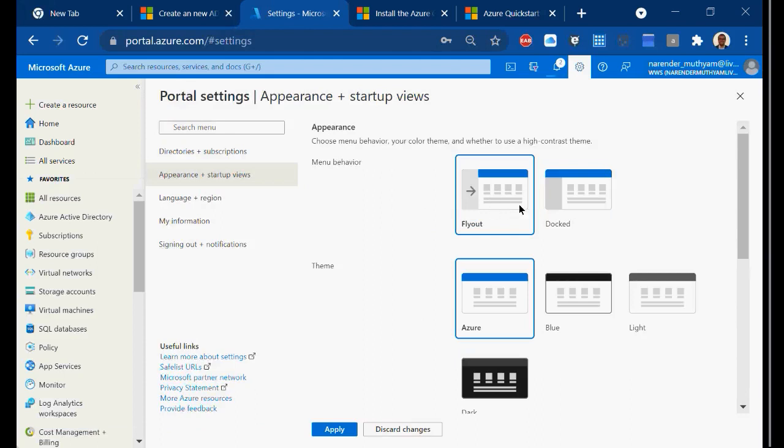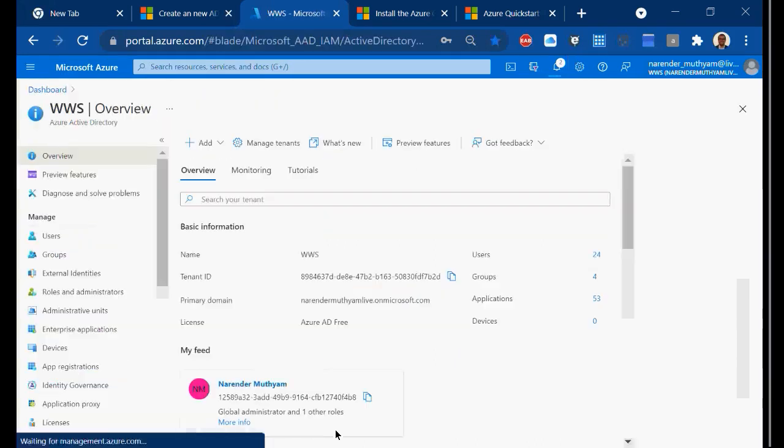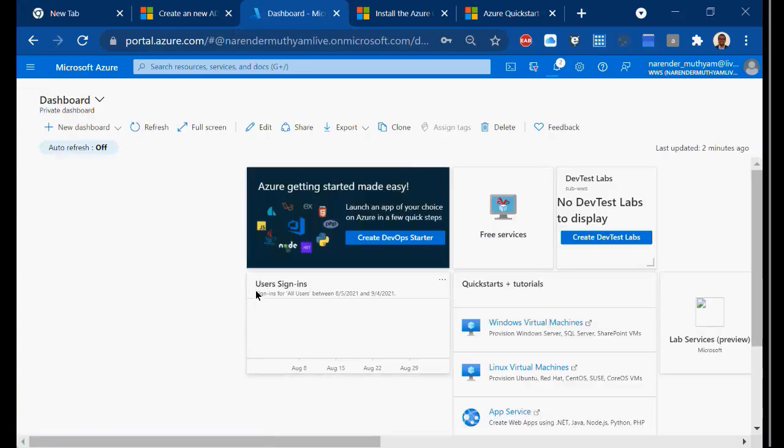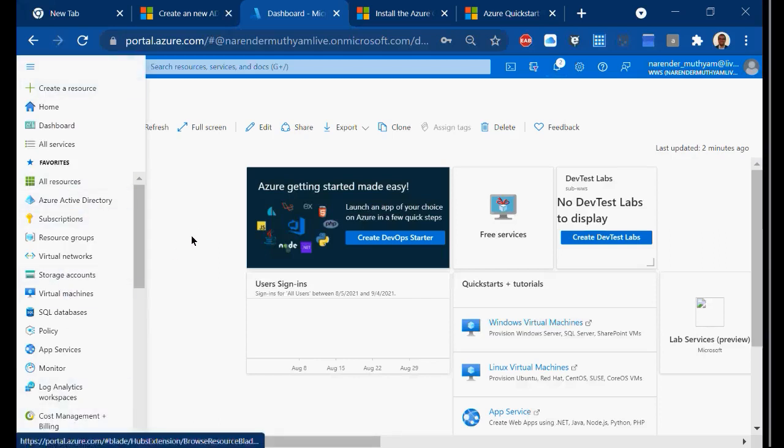For your case, it will be like this, right? When you log in for the first time, it will look like this. So here you will not see these things, right? You will see it like this, and on the left hand side you will not see the resource panel. This is called the resource panel. You won't see that unless you click it here, and this is called the resource panel.